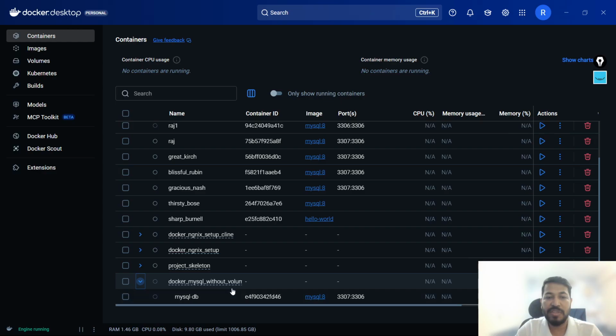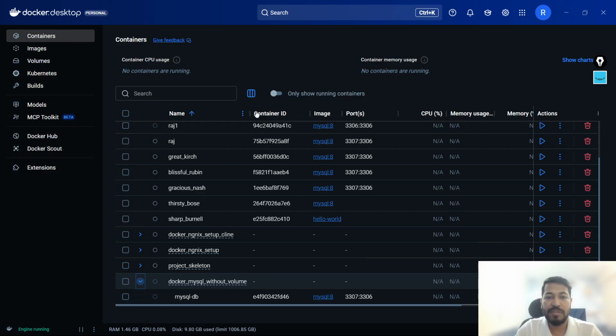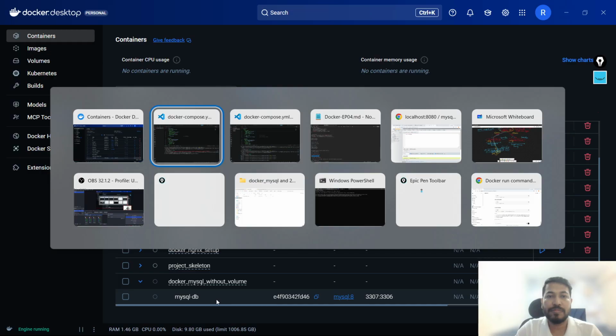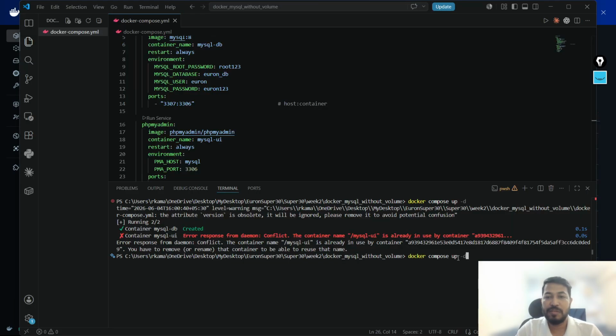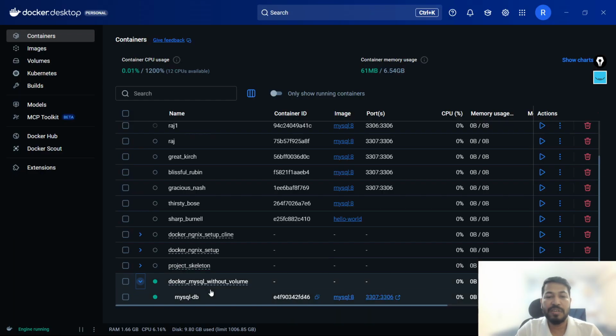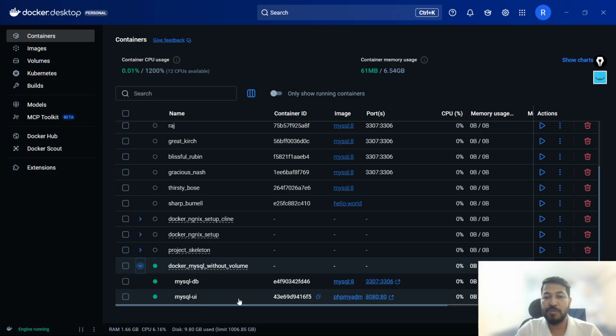Nothing is there. This is coming as a part of MySQL DB under the new project I've created, right? So here additionally I need to get the MySQL UI as well so that I can access this DB. Let me do it, guys. See, now UI and DB everything is up and running. Let me come here. You can see both are working.